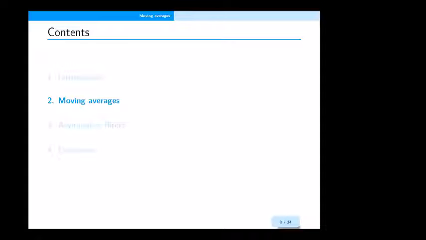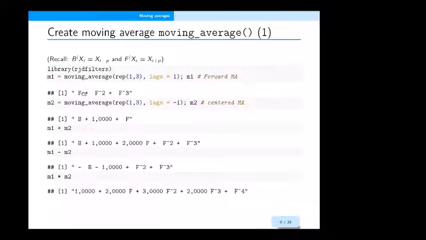So let's first talk about moving averages. You have a function called moving_average that allows you to create objects from which you can do a lot of manipulation. Here I've created two moving averages. One is a forward moving average, so you only use future points, and one is a centered symmetric moving average. And then you can simply add them, subtract them, or multiply them to create a new moving average.